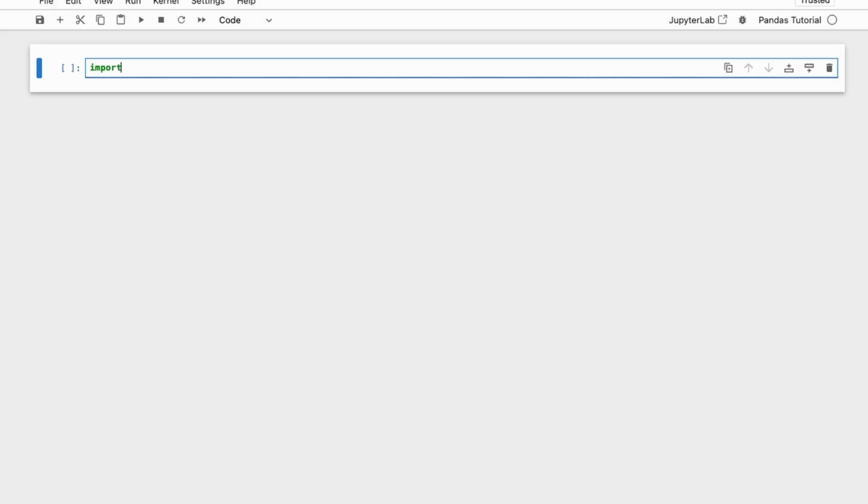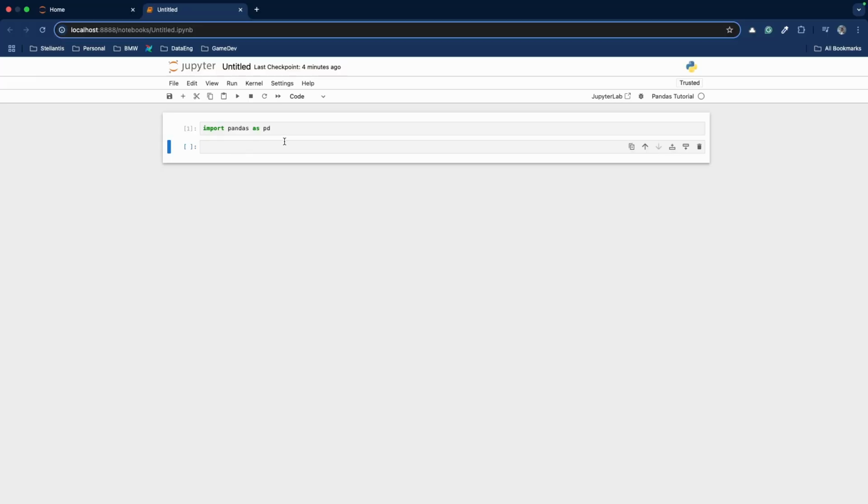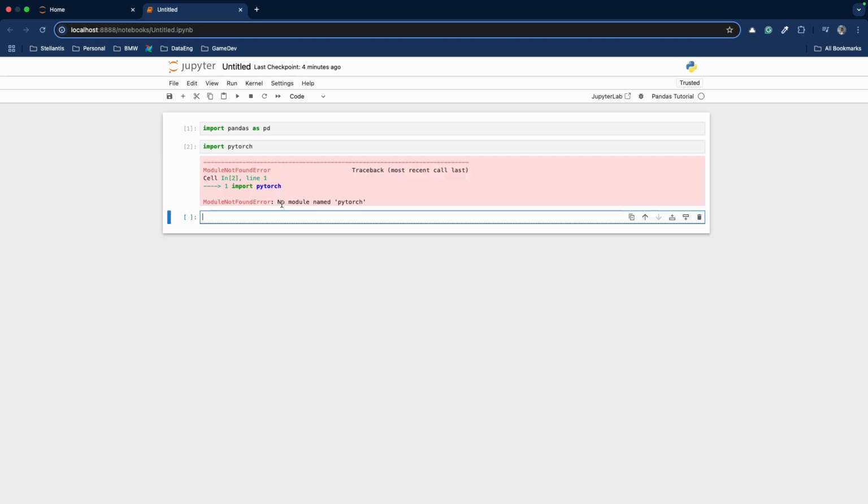Let's see if we have Pandas installed. So, import pandas as pd. If you see here, it is finished without an error. So I have Pandas. Let me show you another library that is not here and you should see the error. For example, if I would like to import PyTorch, it will give me this error: no module named PyTorch. If you are receiving such an error, you have to install the library with pip.